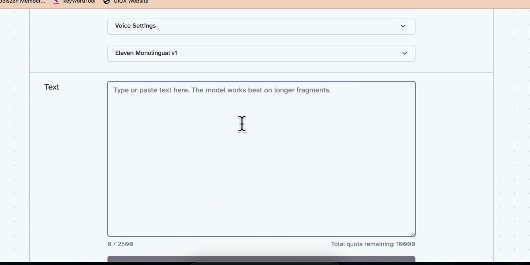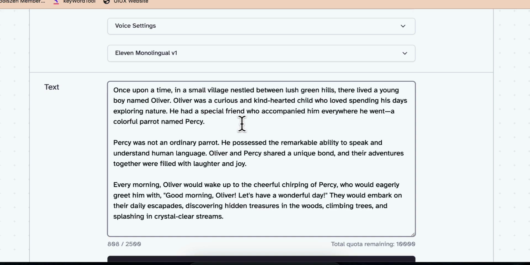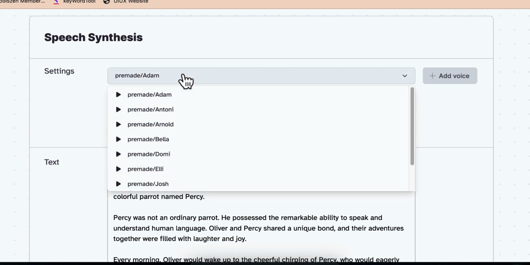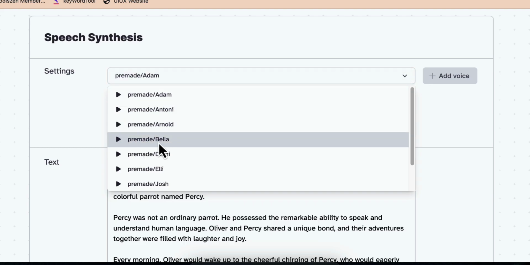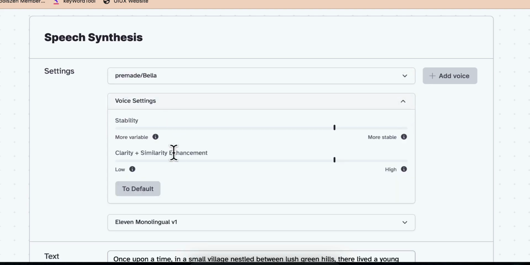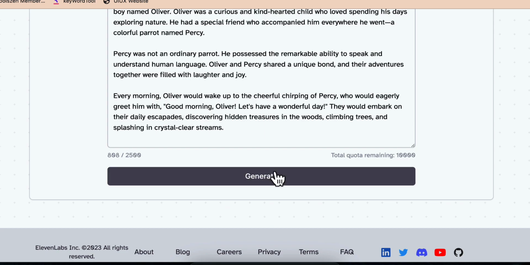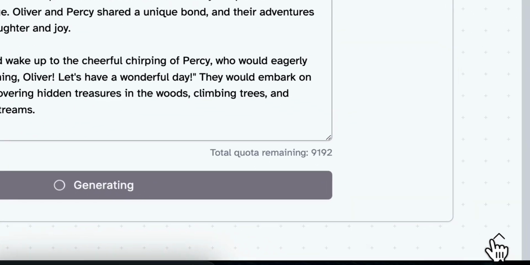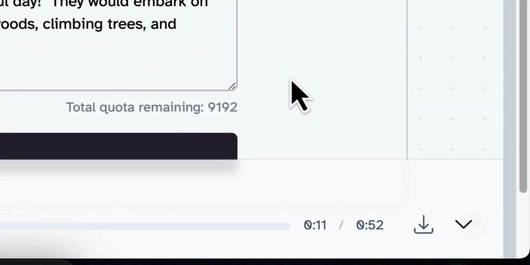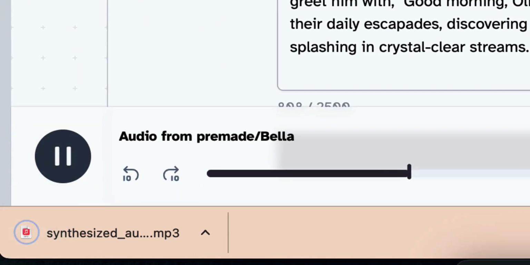Paste your story script into the provided space, and you can also customize the voice options by choosing between a male or female voice. Adjust the voice settings as desired, then click on Generate to create the voiceover. You can click here to download the generated voiceover as an MP3 file.